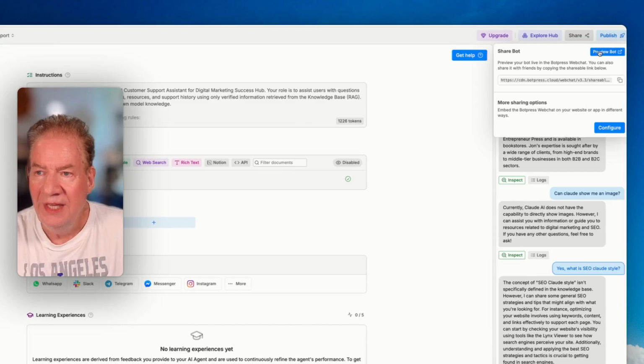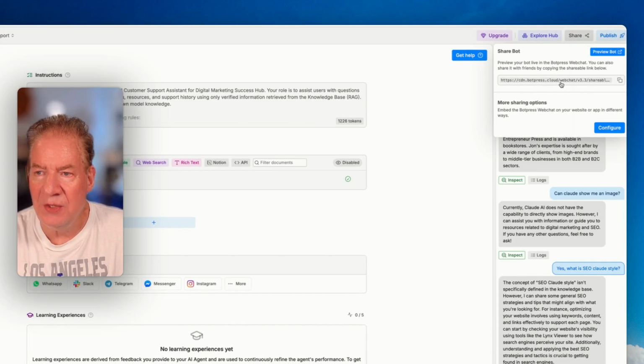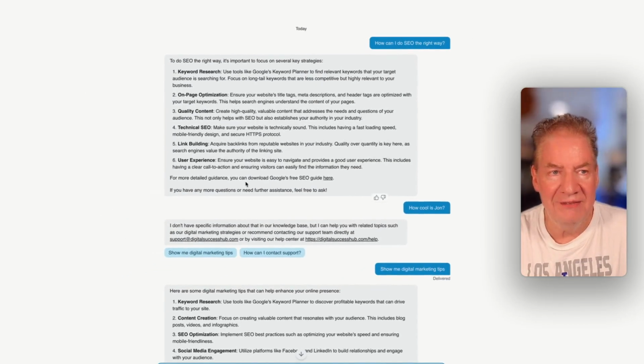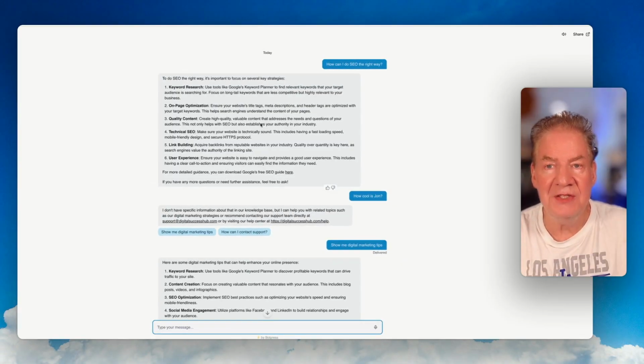But what I'm going to do is, once I click the share over here, it creates this URL. And essentially, here it is. Now it's my custom support agent. And I'm going to ask it some questions.